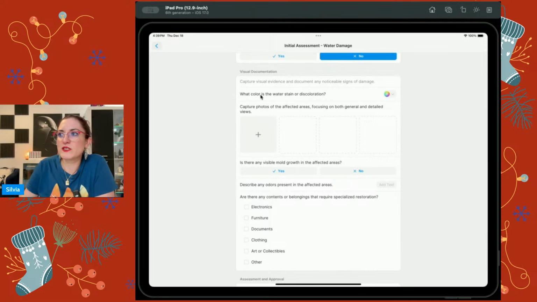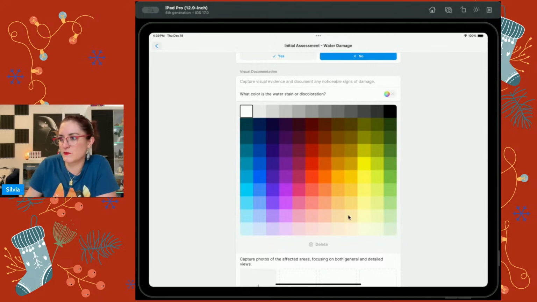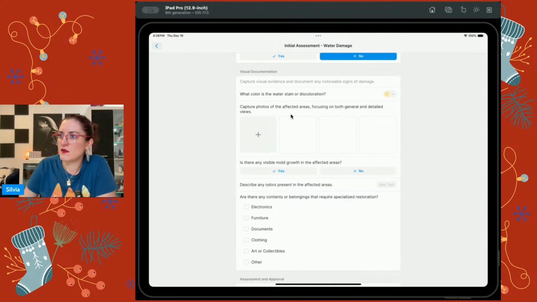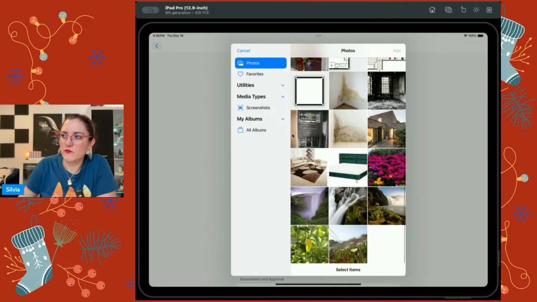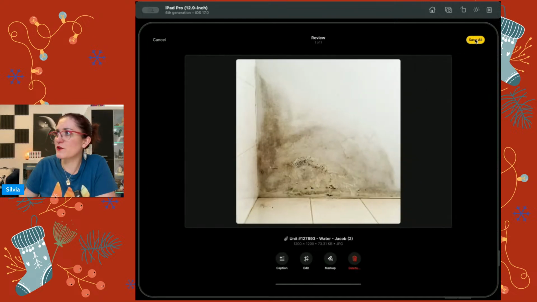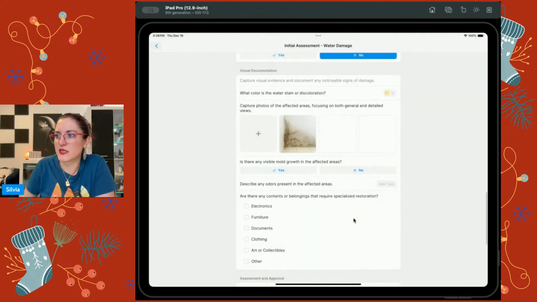So visual documentation. What color is the water stain or discoloration? We can say it's a bit orangey. Then we can capture photos of the affected areas, focusing on both general and detailed views. We can also add a photo here. If you have more or you want to take more photos, absolutely go for it. Now I'm going to add this one here. I'm not going to edit it, we'll just save it.